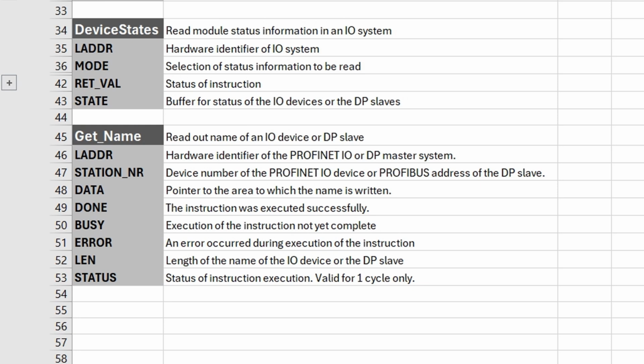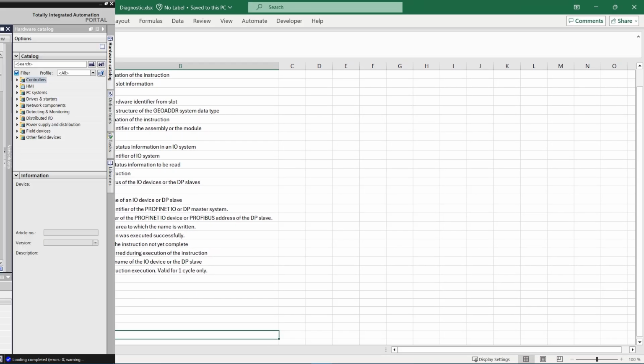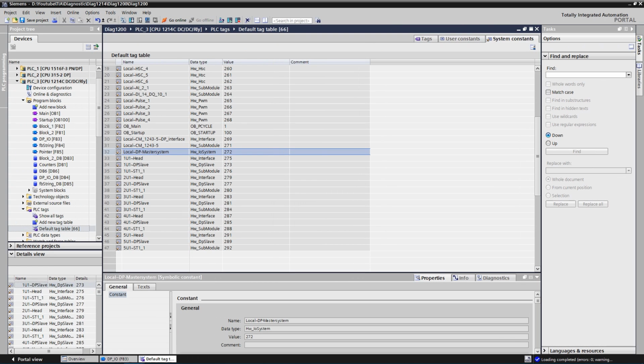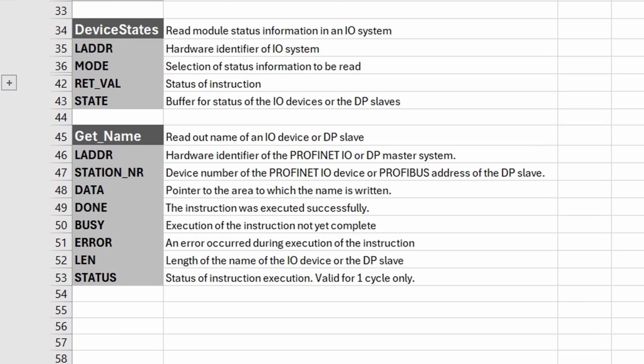Parameter LADDR is the hardware identifier of the DP master system. It is available either in the network view, in the properties of the DP master system, or in the PLC tag table in the listed system constants with the data type HW_TYPE. Parameter MODE is used to read out status information for the entire DP master system. Parameter RET_VAL returns the status of the instruction.